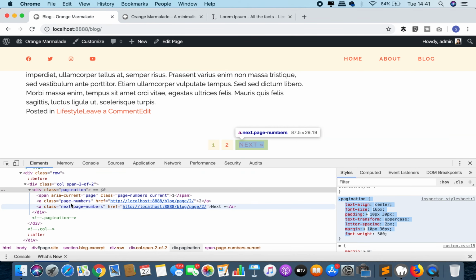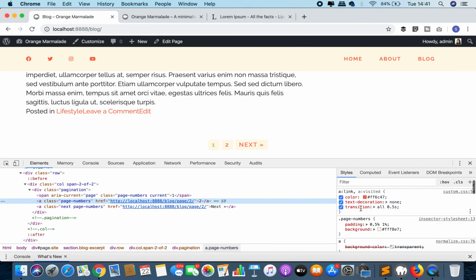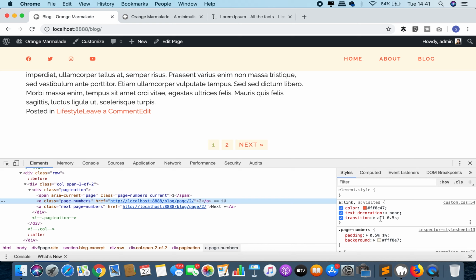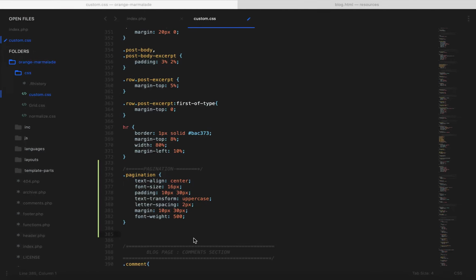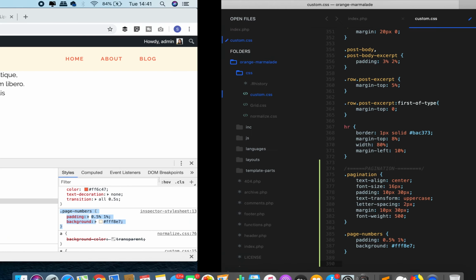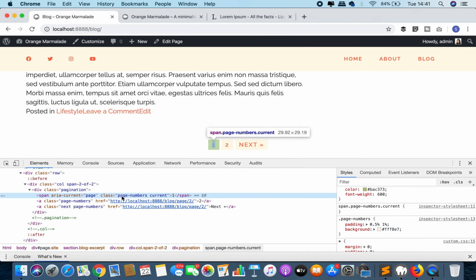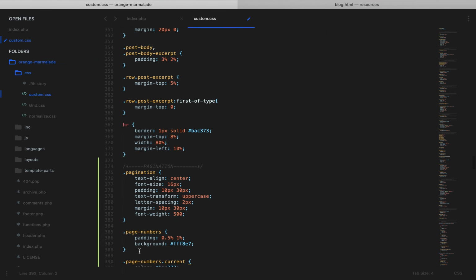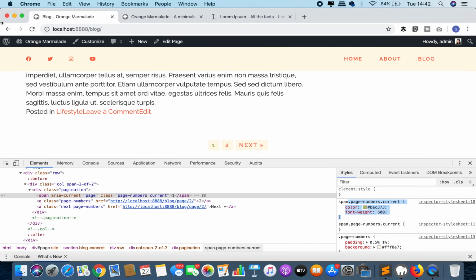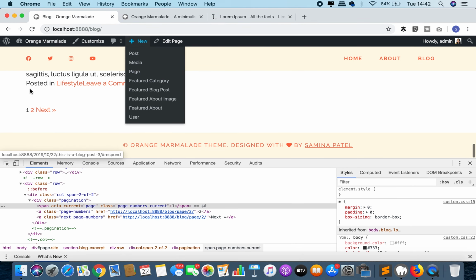Now the next thing that we do is page numbers, alright, and this is what we had created right here. So I'll copy all of this styling, paste it here, and finally it was the active one. So I'll do dot page numbers dot current, which is right here. I won't take the span, there's no need for that. I'll just head straight here. Now I'll just refresh this and you have the styling applied.